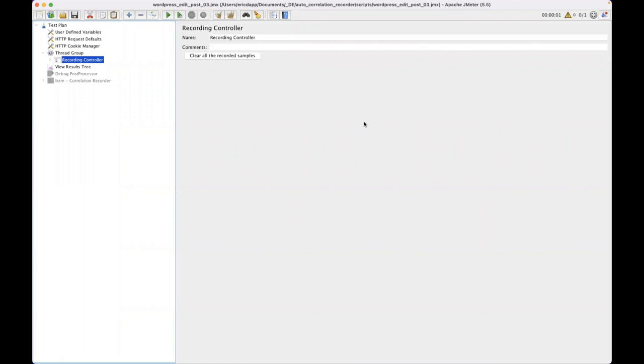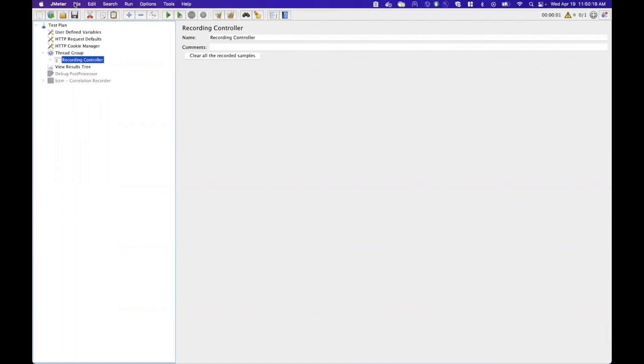So this is going to be a quick demo of how to use the BlazeMeter Auto Correlation plugin. So where do we start? We're not going to start with a script already made for us. Instead, we are going to use the provided template.